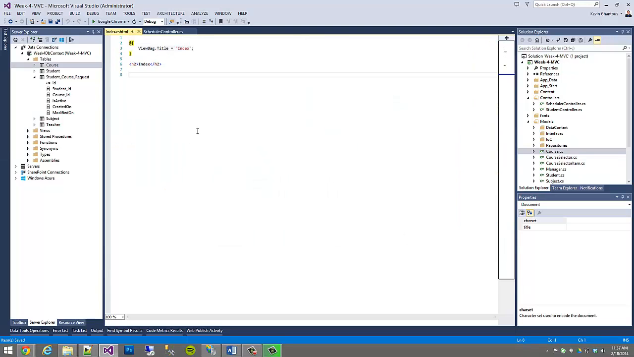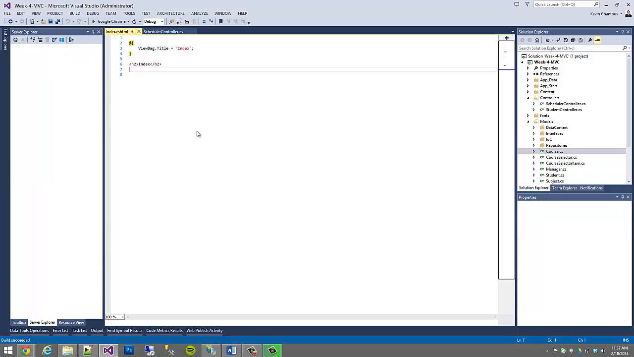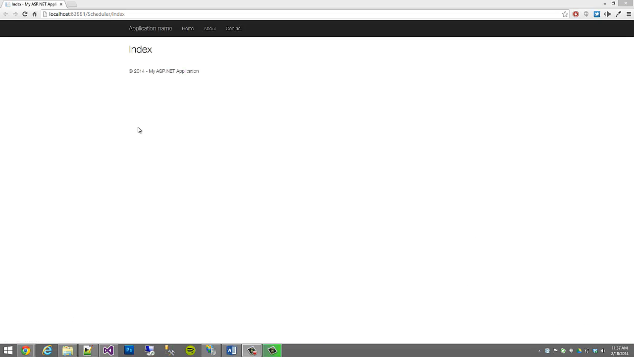And that'll basically scaffold for us a blank web page. If we do an F5 here and run, we'll get a basic index page. So that'll be our starting point.